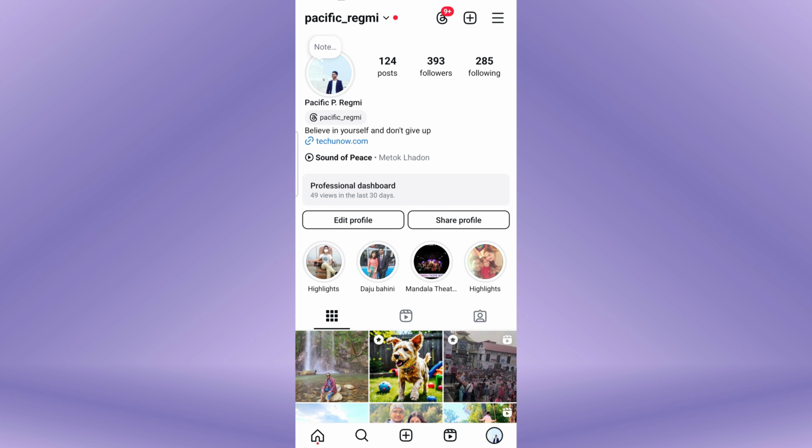Now, you are on your Instagram profile page. On your profile page, tap on the followers option at the top of the screen to see the list of accounts that follow you.